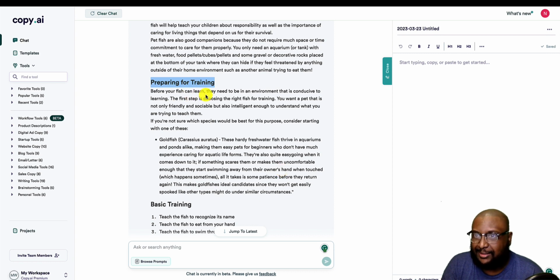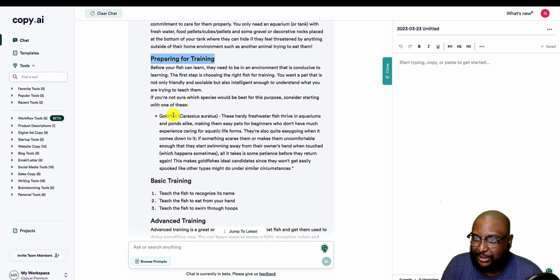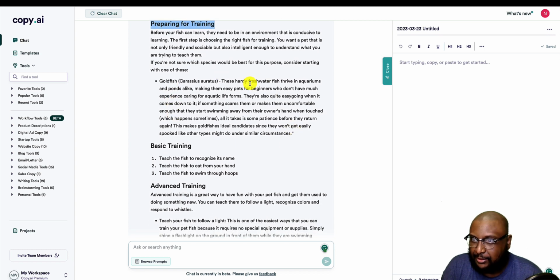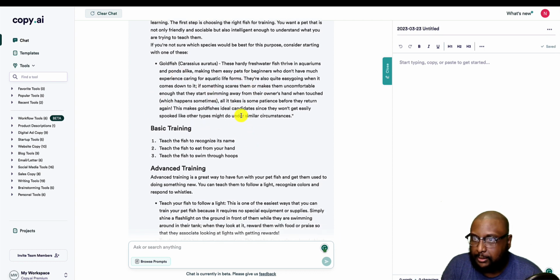Before your fish can learn, they need to be in an environment that is conducive to learning. First step is choose the right fish for training. You want a pet that is not only friendly and sociable, but also intelligent enough to understand why you're teaching them. Goldfish. Wow. So it suggests a goldfish as a pet that you could train. They're hardy, okay, aquariums, ponds alike, yada, yada. They're also quite easygoing. Let's see, it takes some patience.